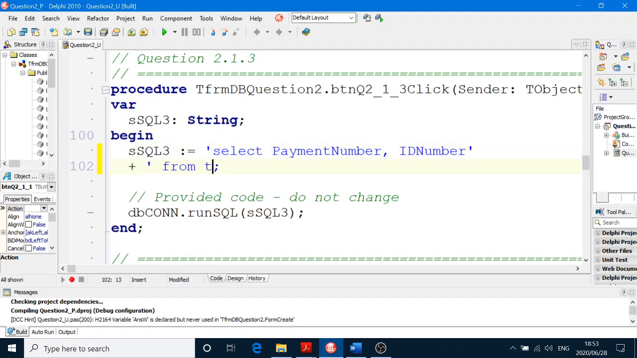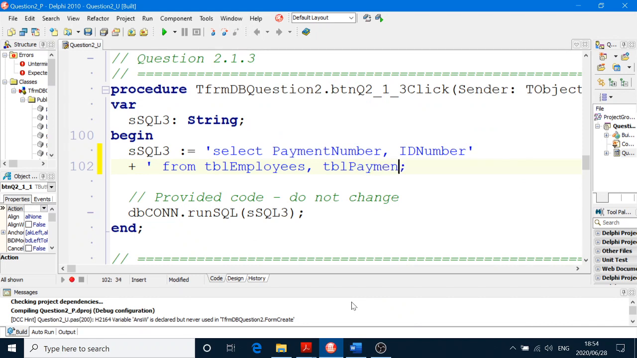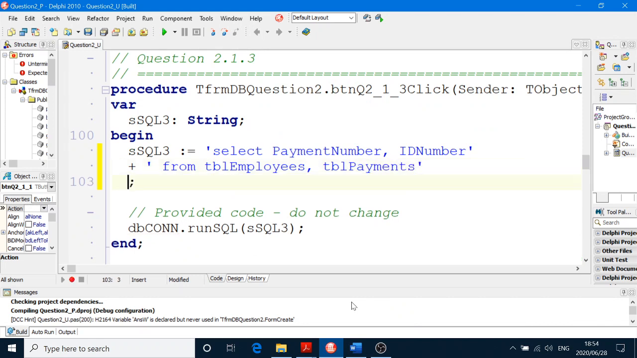From TBL employees, comma, TBL payments. Two tables there. The other table is called TBL payments. Got to spell it correctly, otherwise it won't work. Now in the where statement, and use a space before where.